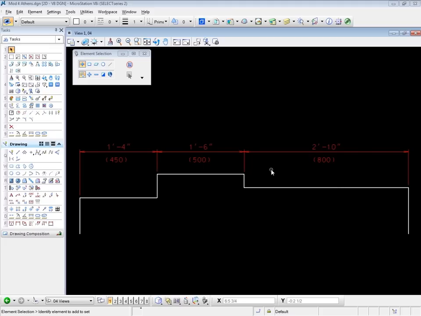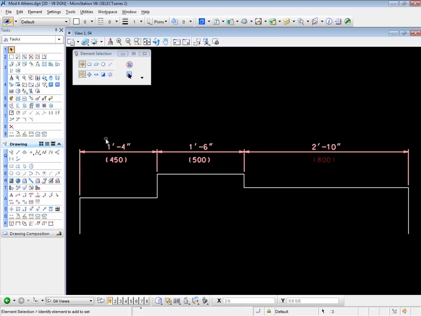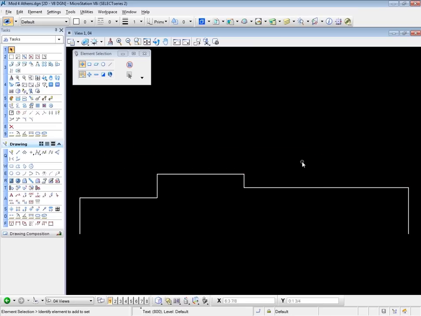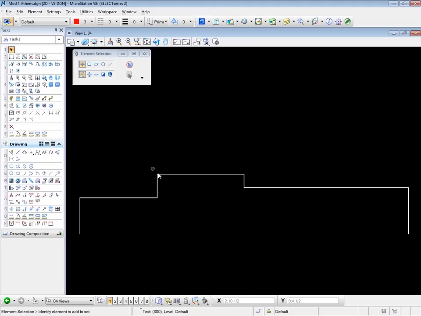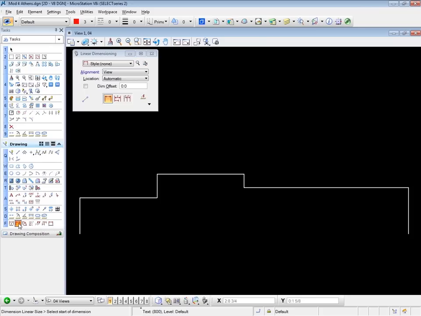Okay, now I assume you've drawn the lines, so I am going to actually get rid of the dimensions and start from scratch. So I'm going to change my color to red and change the line weight to 0. The white lines, of course, are drawn in weight 1, as they should be. And we'll go to the dimensioning tools, dimension linear. Before I do, though, I'll give you my settings, so we're all working on the same page.